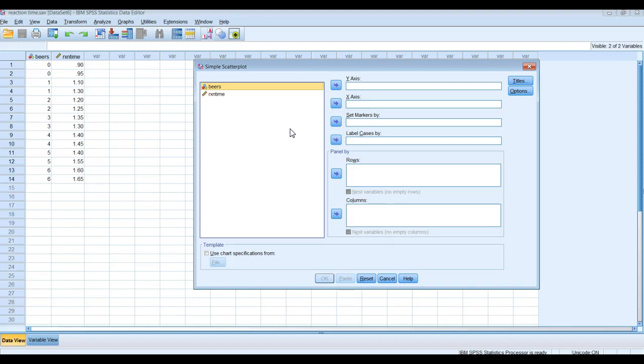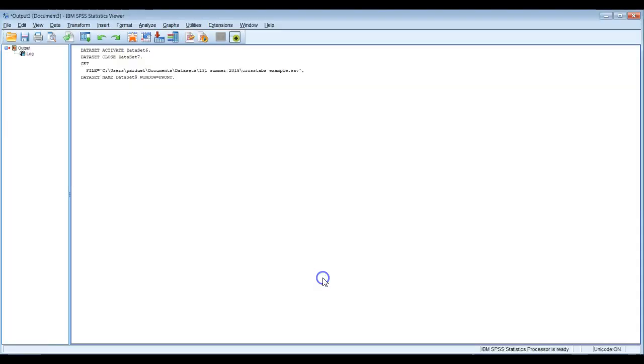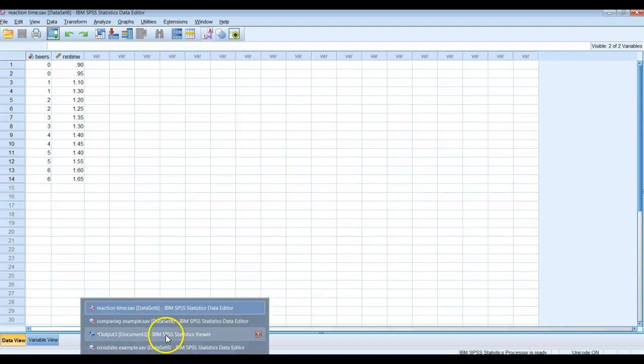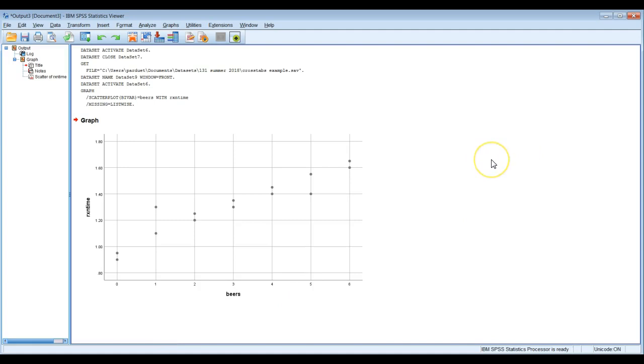Typically, though, whichever one is doing the predicting, we put on the x-axis, and the one that's being predicted, we put on the y-axis. So in this one, we think that number of beers is going to have an impact on reaction time. So we're going to use number of beers for the x-axis and reaction time for the y. So we'll click OK. And we can go look at our scatter plot.